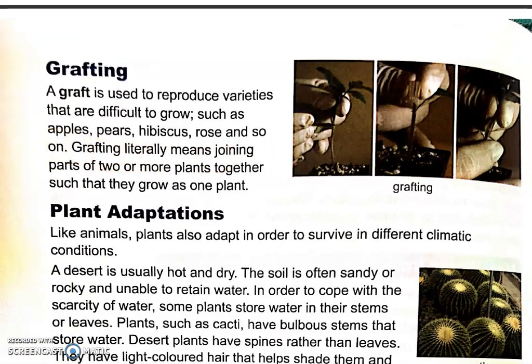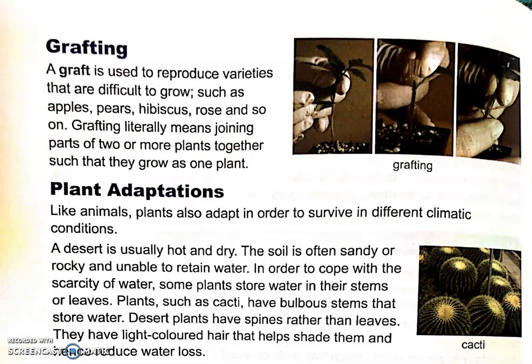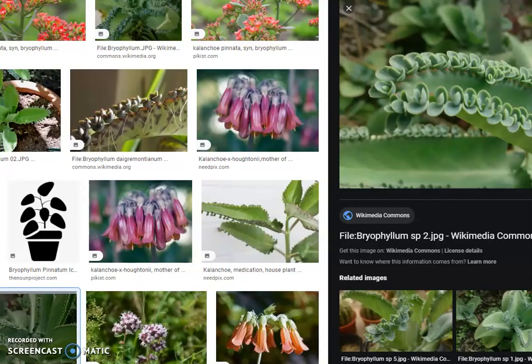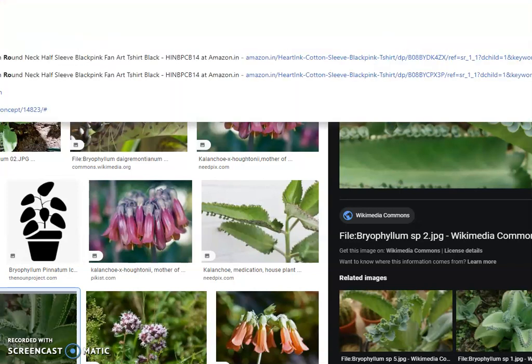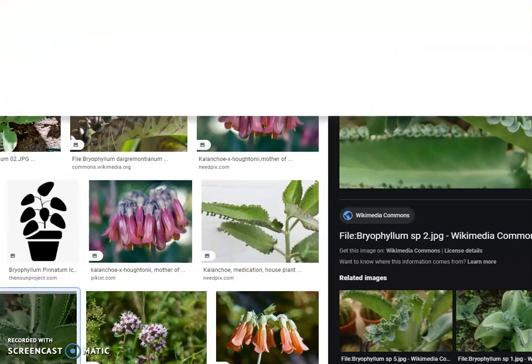Grafting. What is grafting? A graft is used to reproduce varieties that are difficult to grow, such as apples, pears, hibiscus, rose, and so on. Grafting literally means joining parts of two or more plants together so that they grow as one plant. So what happens is that you graft. Let me show you grafting of rose. Rose grafting.